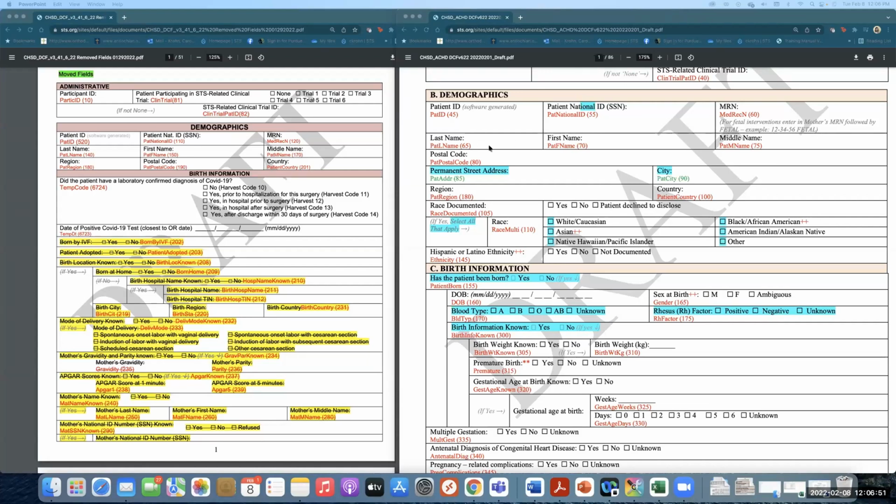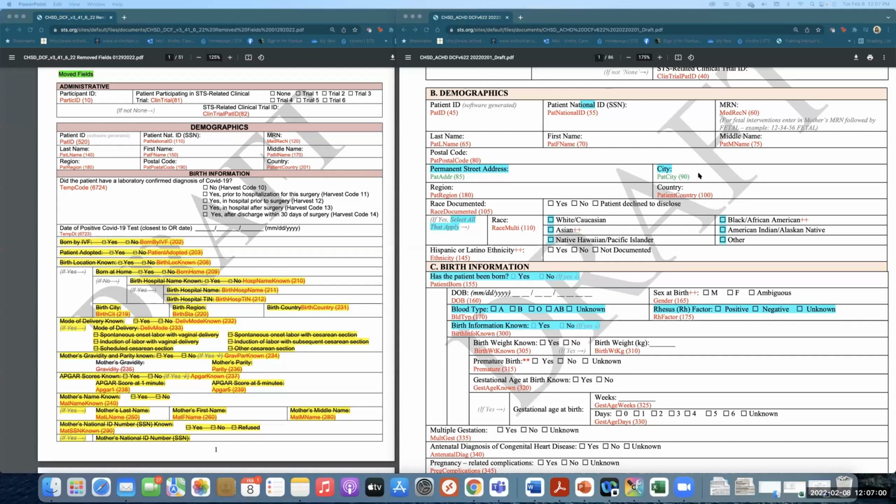When you're entering the data and when we're doing analysis on those, same fields: last name, first name, middle name, postal code. We did add in permanent street address and city. Both of these fields are considered PHI, protected health information. Some sites are not allowed to enter this due to reasons at their hospital, as put forth by their legal team at the hospital.